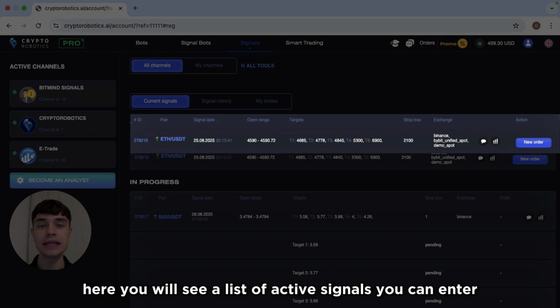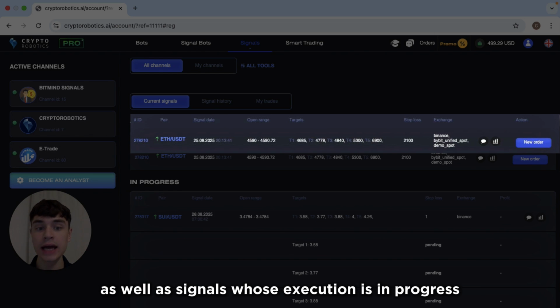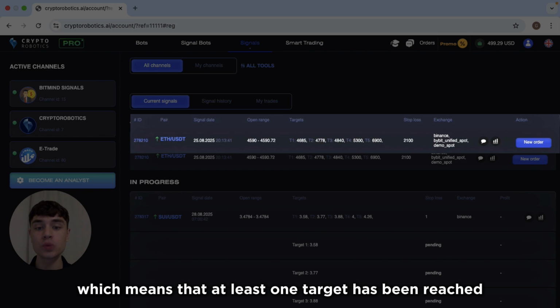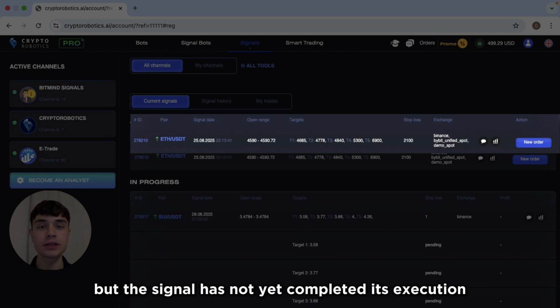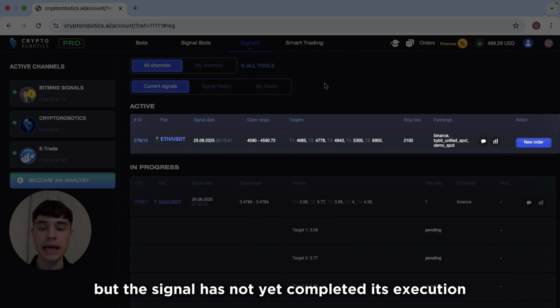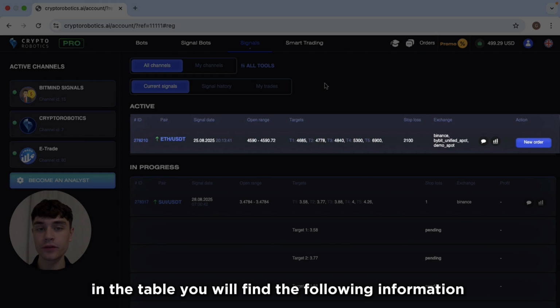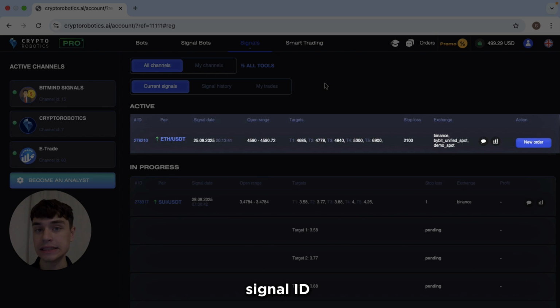Here you will see a list of active signals you can enter, as well as signals whose execution is in progress, which means that at least one target has been reached, but the signal has not yet completed its execution. In the table, you will find the following information for each signal. Signal ID, trading pair, signal date, open range.